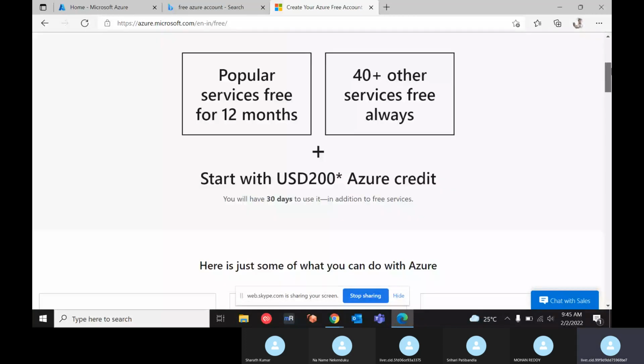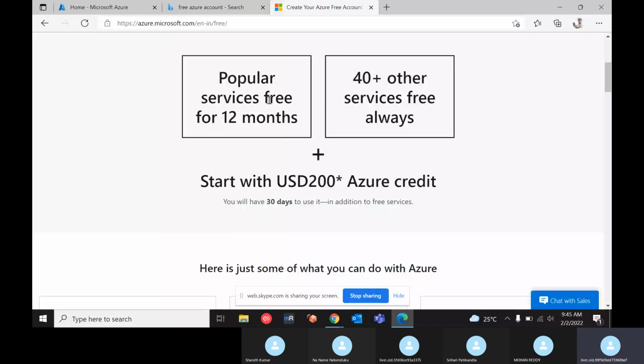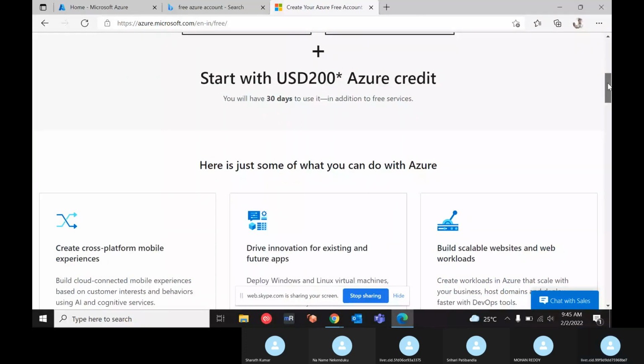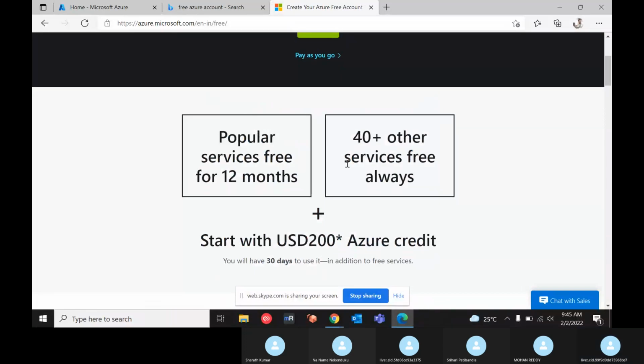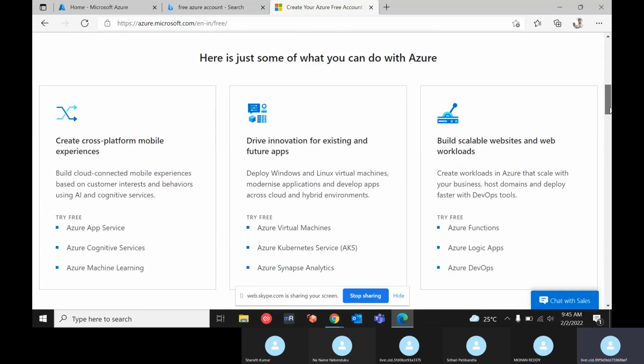So as I said earlier, you can get the popular services free for 12 months. At the same time, 40 plus other services always free. So you can just explore what exactly the free services they are providing. Along with these two, they are providing $200, right? And you have to use those $200 within the 30 days. Along with these two services, you can just get the information on what exactly it is.